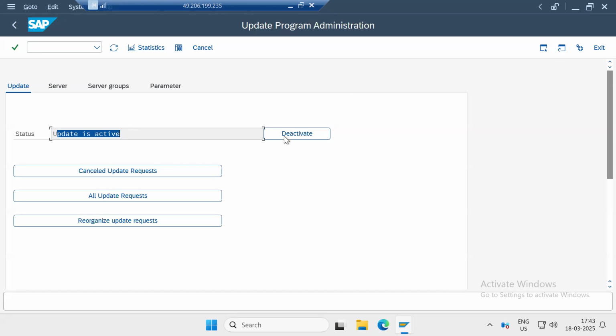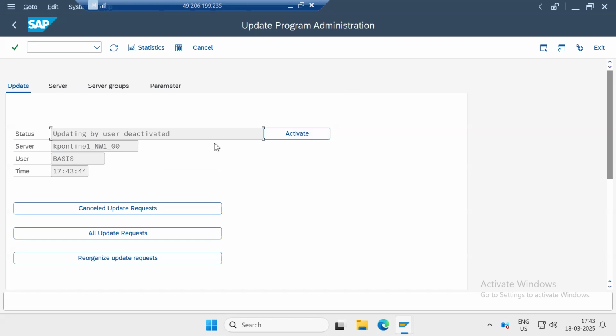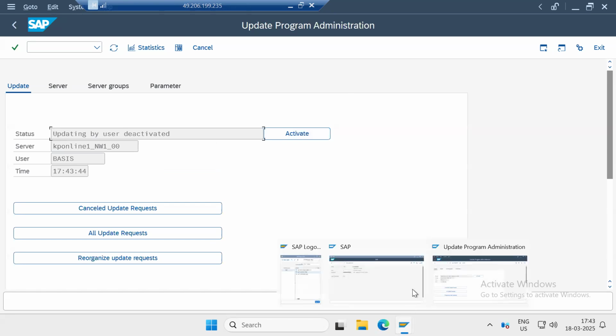Sir, what happens if the update is deactivated? So I have manually deactivated the update work process here, right?